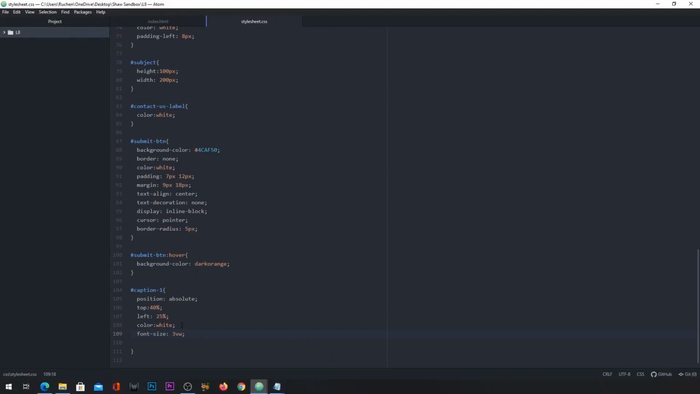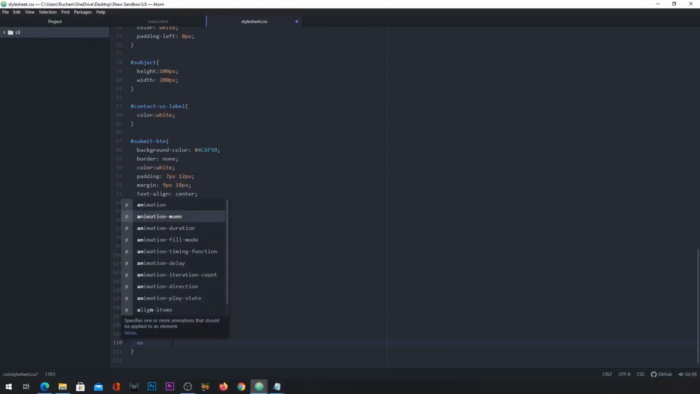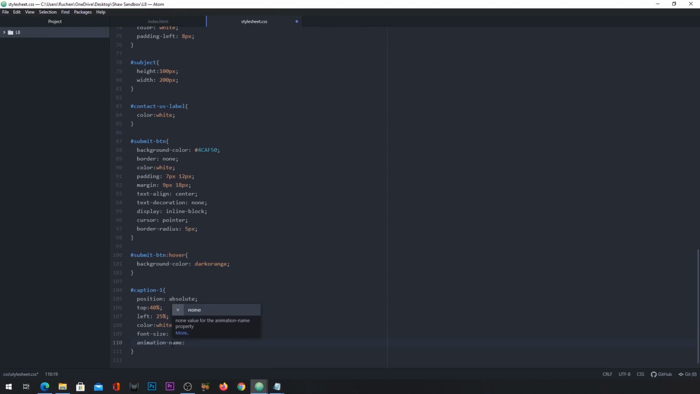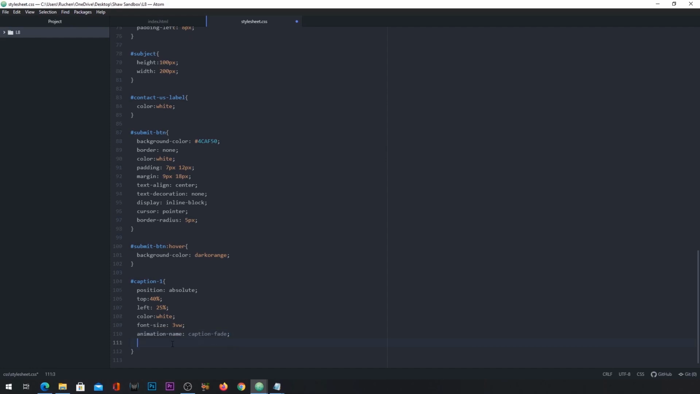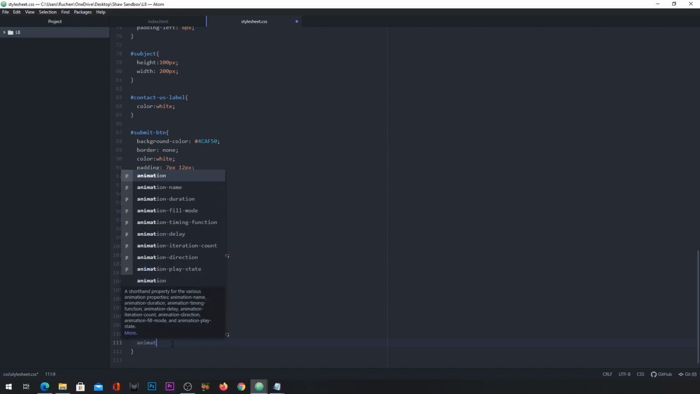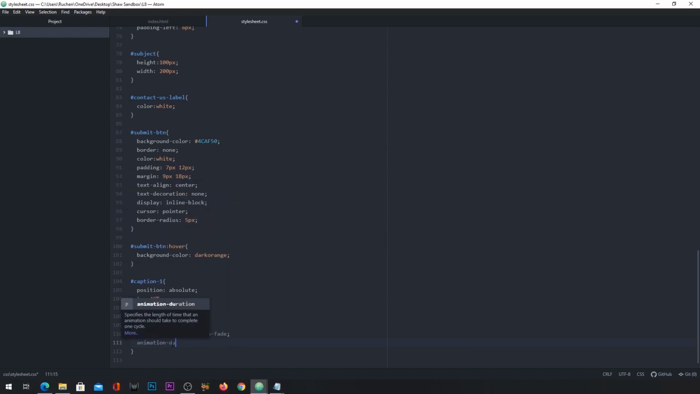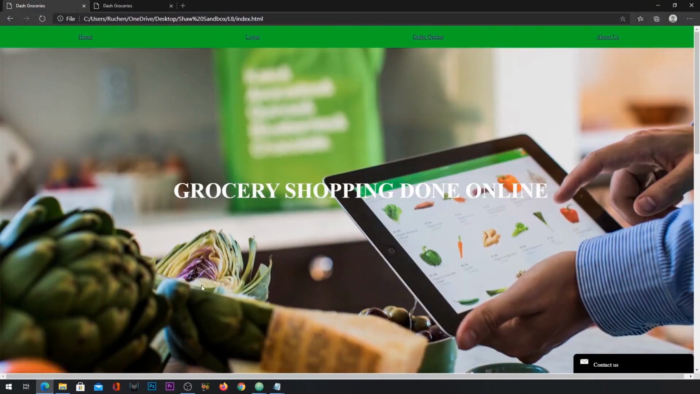So to do that, if you remember correctly, we have to give it an animation. The first thing we need to do is give it an animation name so we can reference this name at a later stage. I'm going to call the name of this animation caption dash fade. And then below this I'll add an animation duration of 2 seconds. Now it's not going to animate yet because we haven't set the keyframes or the attributes for the animation.